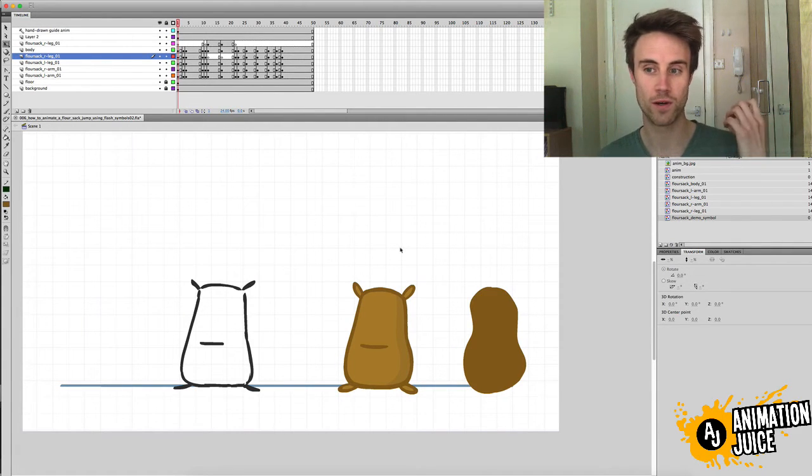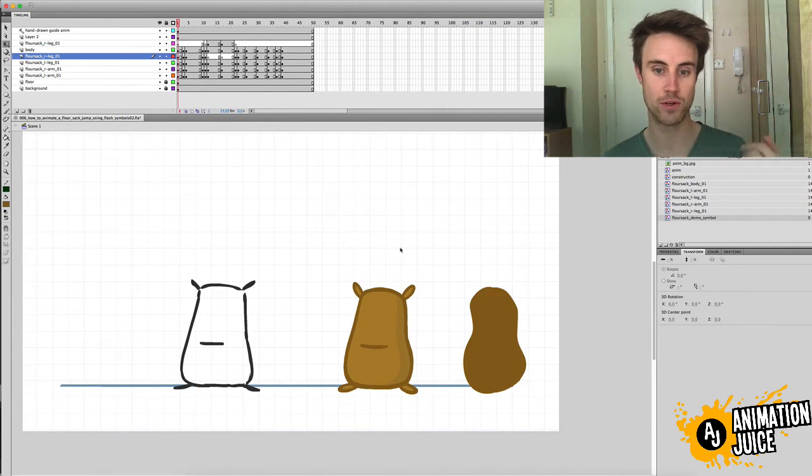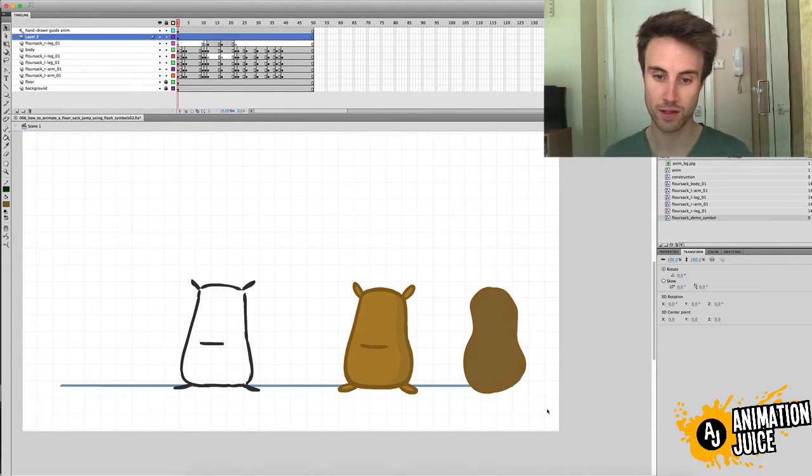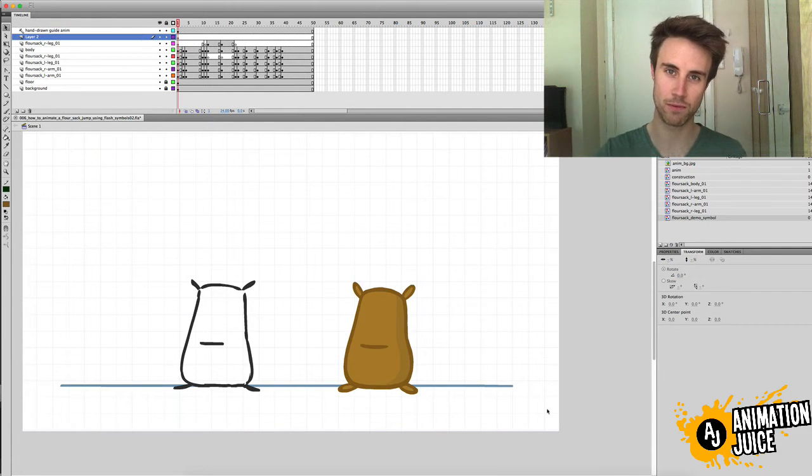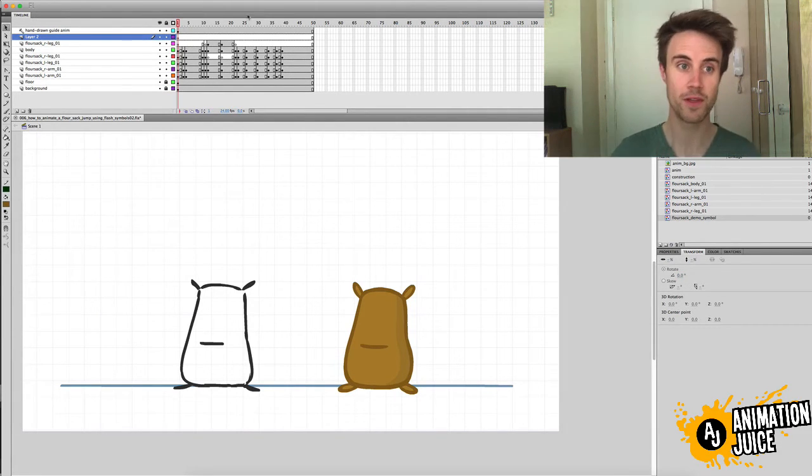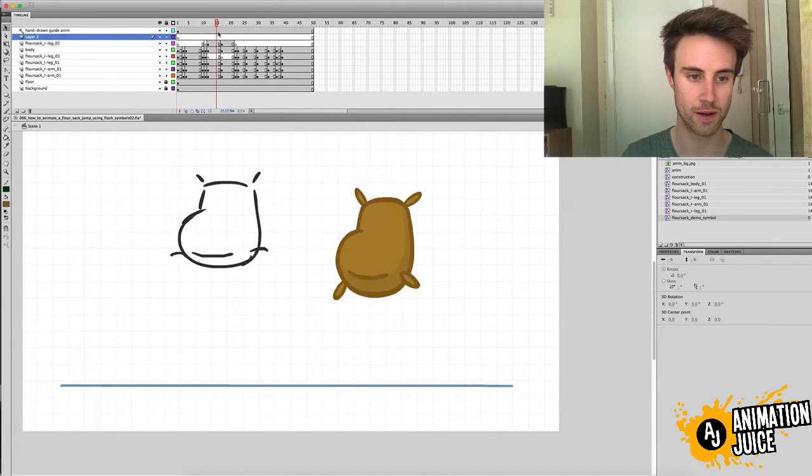It's just going to give you standard in-between drawings. So you need to stop things looking floaty, like we did with the bouncing ball a few weeks ago. To stop things looking floaty, you've got to be really specific. So that's why there's quite a lot of keyframes here so far.